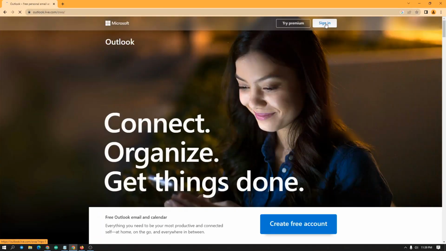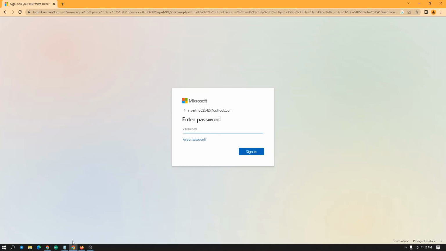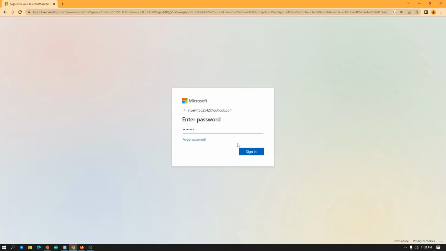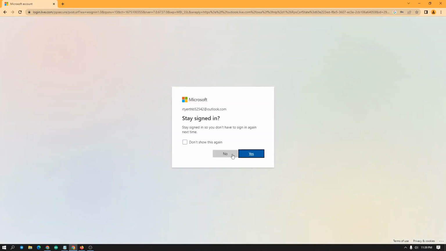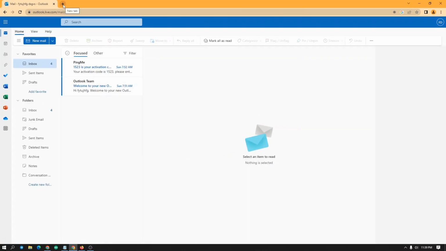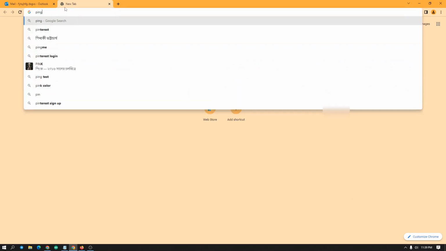then click here, sign in, put email and copy password, sign in. Now open another tab and search 𝗵𝗵.